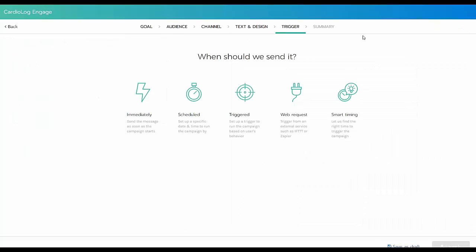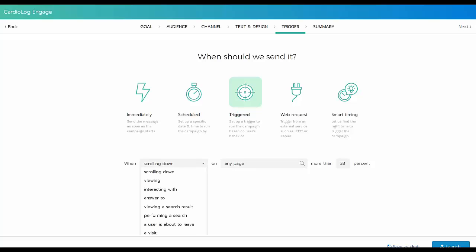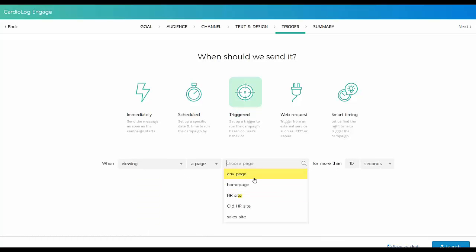And then we can select our trigger. We can select to trigger this immediately. We can schedule this on a date and time. We can set up a trigger to run based on users' behavior. For example, if we see that a user is sitting on a page viewing a page for, I don't know, more than, let's say, 60 seconds, we can probably infer that they're not finding the information that they need. So then we can actually send them an in-app pop-up and ask them, what kind of information do you need? What would you like to see here? And really optimize that content and help improve that search as well.